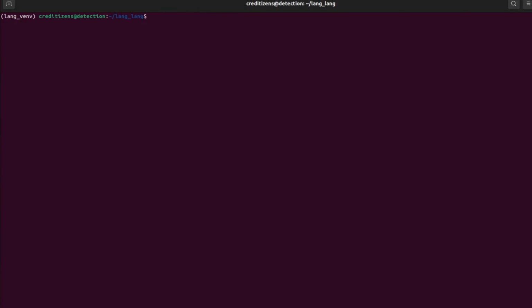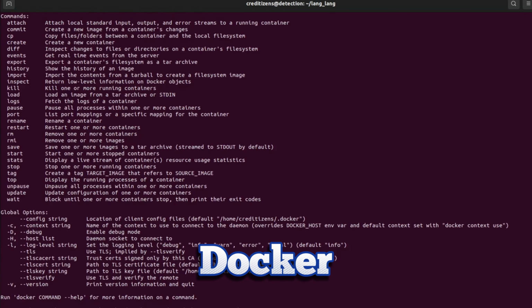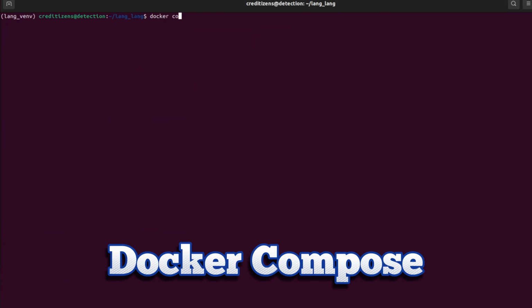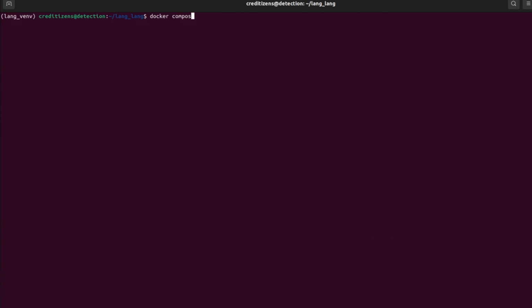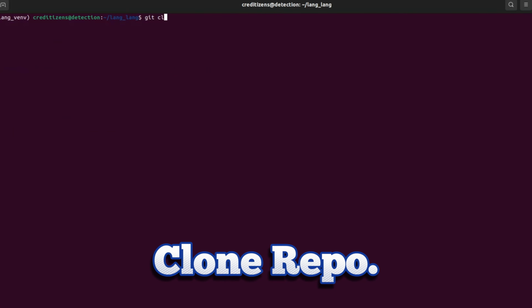Alright, so Docker, that's what you need to install. Docker has to be available with Docker Compose. I'll let you search how to install it. I'll make the video quick this time.